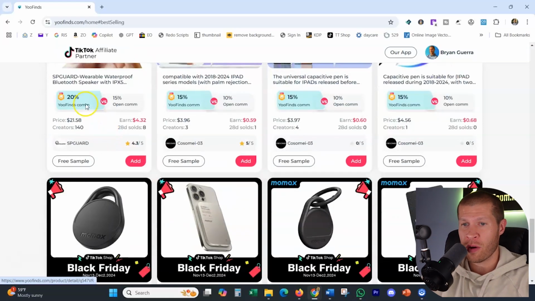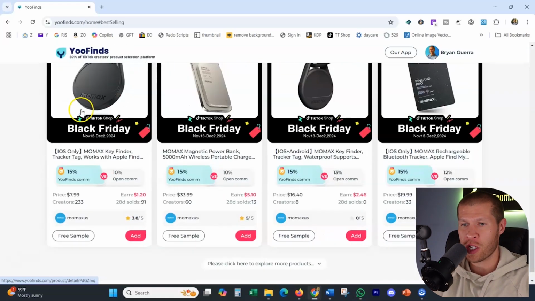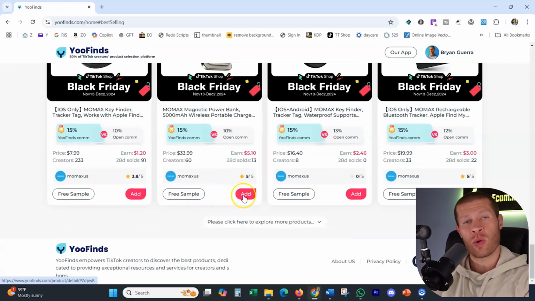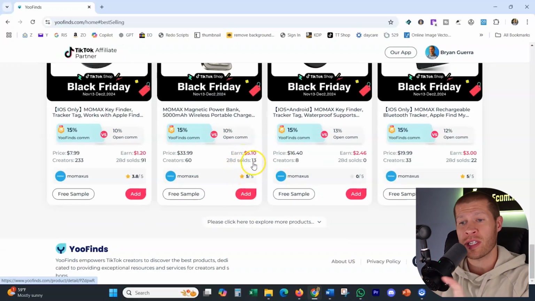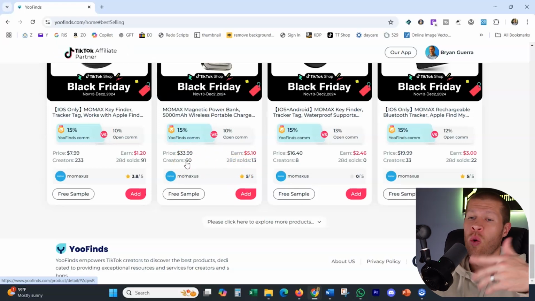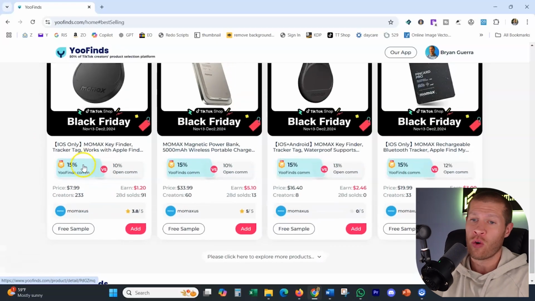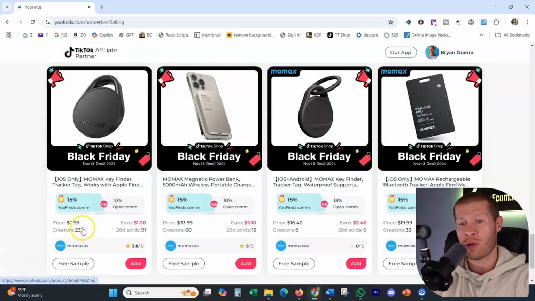A waterproof speaker right here for 20% commission, a magnetic power bank. Now, if we wanted to obviously add this to our shop showcase, we'd add it to our shop showcase. It's going to show you the amount of sales here as well. Also, the amount of creators that have added this to their shop showcase. Why is that important? Because you don't want to go after something that's super oversaturated. For example, like this one has 233 creators on it and 91 sales. This one has 60 creators on it and 13 sales.